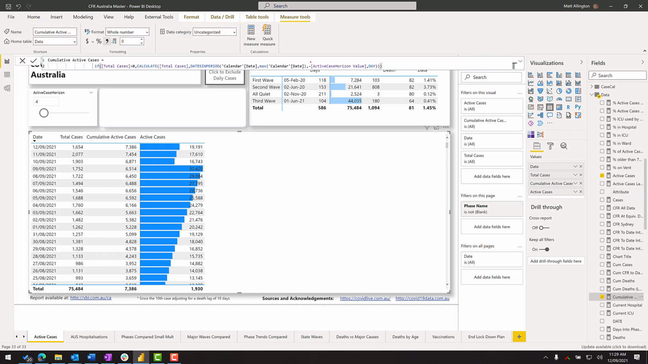This measure here determines what value is coming from the slicer. So it's currently 4. And then what it does is it takes the date as it appears here, so this would be, say, the 6th of September. It takes the current date, 6th of September, and then it goes back 4 days, because 4 is in the slicer, and does a running total. Now, the reason I've built this tool is to be able to overlay the data so I can actually see what's going on. So let's now jump onto another report and I'll show you this in action.